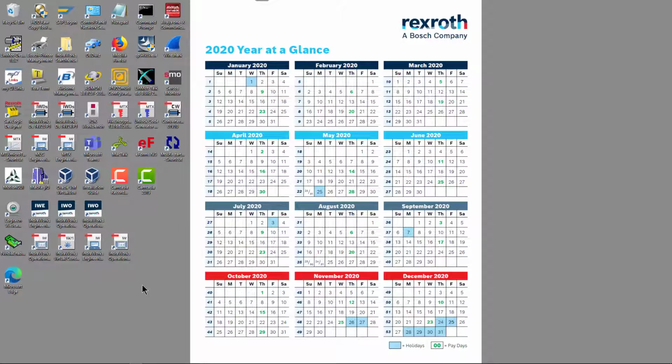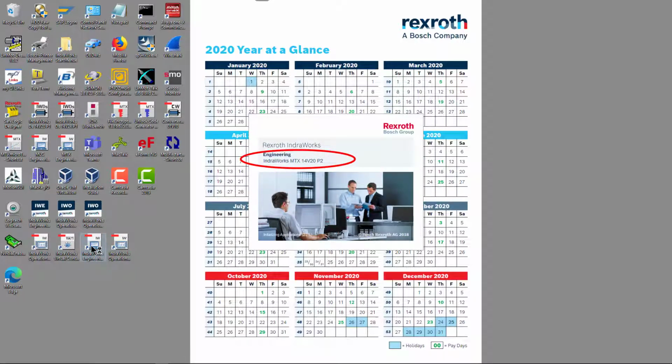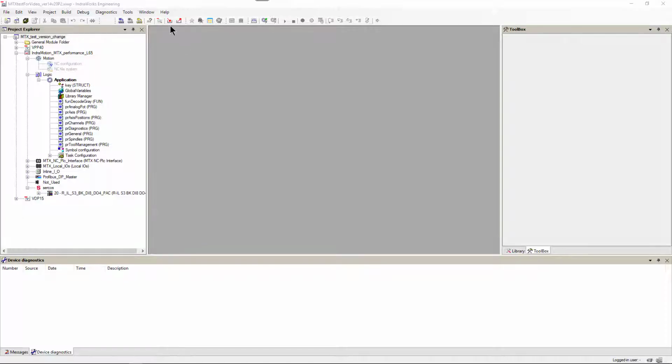Hello. In today's training, I will show you typical steps needed to update your project to newer software version. I'll also show you how to configure and maintain software version and release compatibility. Current version of IndraWorks Engineering software installed and active on my laptop is 14v20 patch 2. So let's start with my test program prepared with this version.